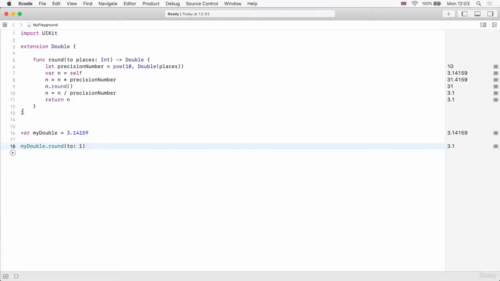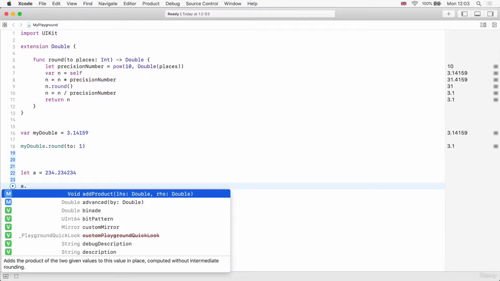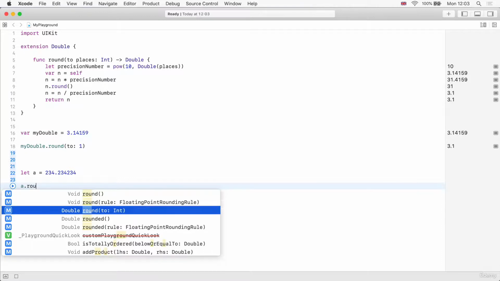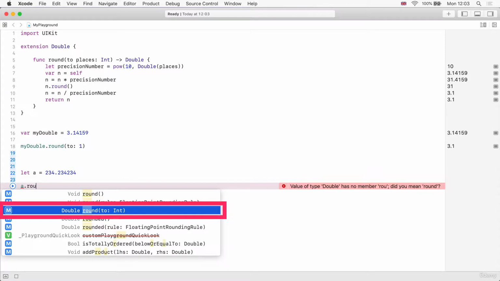And now that we've added this extension, whenever we create a new double, we can simply tap into that capability that we've now given to all doubles, round to a certain number of decimal places.